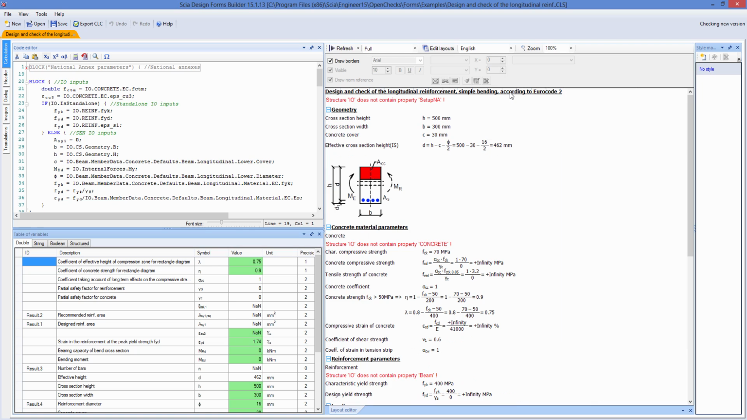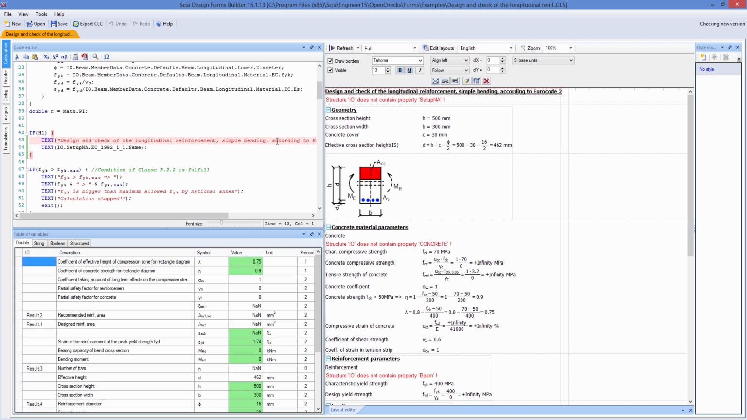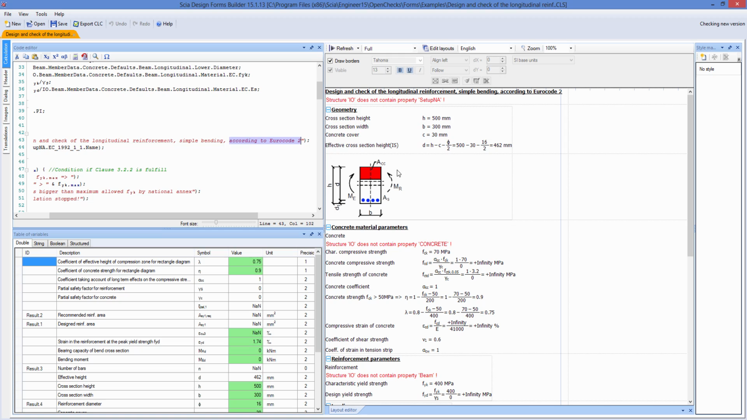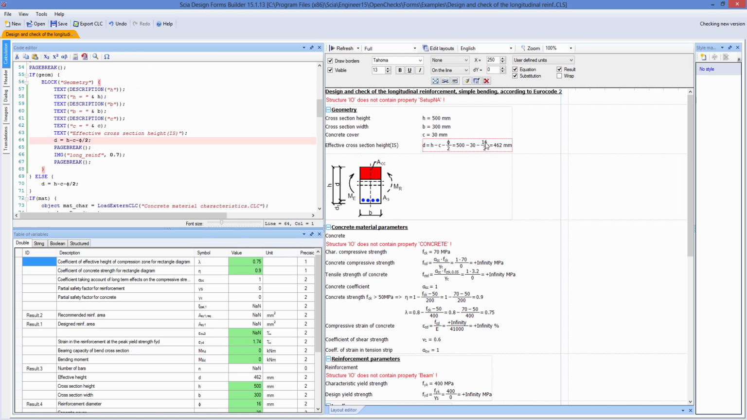For example, I'm going to change the title. Changed by Scia Engineer. And you can also change some formulas. For example, here formula, I can change here the coefficient. When you have done some changes and you want to see them also in the form, you have to click on refresh and you will also see them here and here.